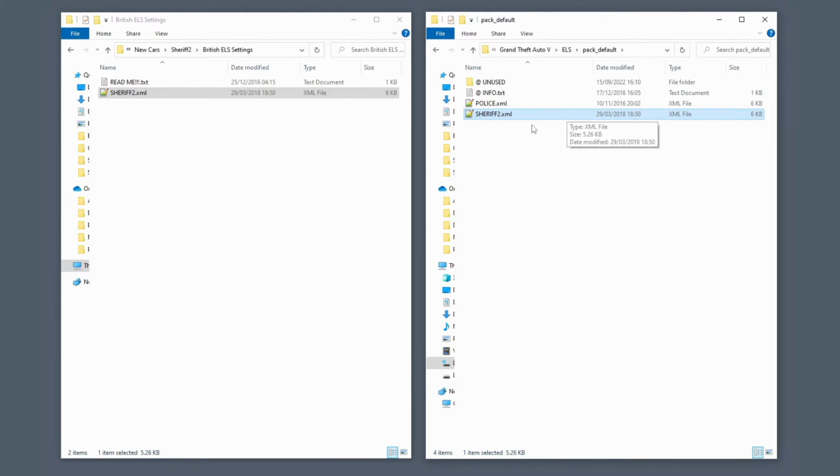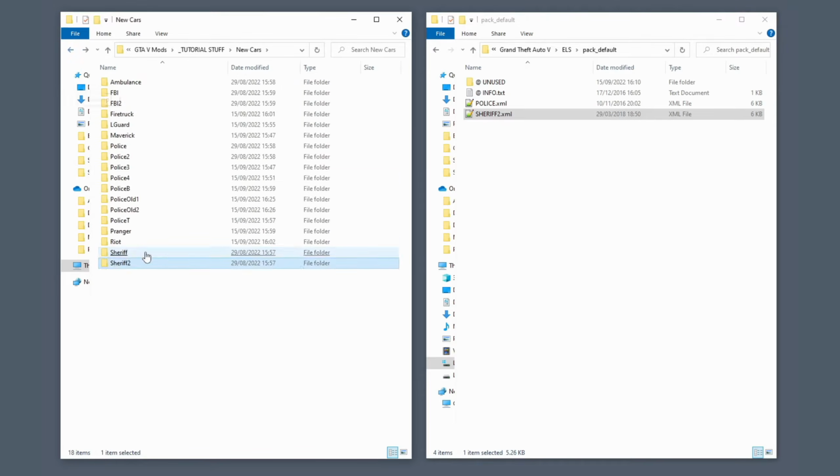This is the XML file that ELS is going to use so that it will display the lighting patterns. If you don't do this, the lights will just be stuck on in a strange way, and you won't be able to have any control of them. So once again, I'll do a little bit of a time lapse of just me moving these files into here. It is as simple as, again, making sure it is the correct name, dragging and dropping into GTA5 ELS pack underscore default.